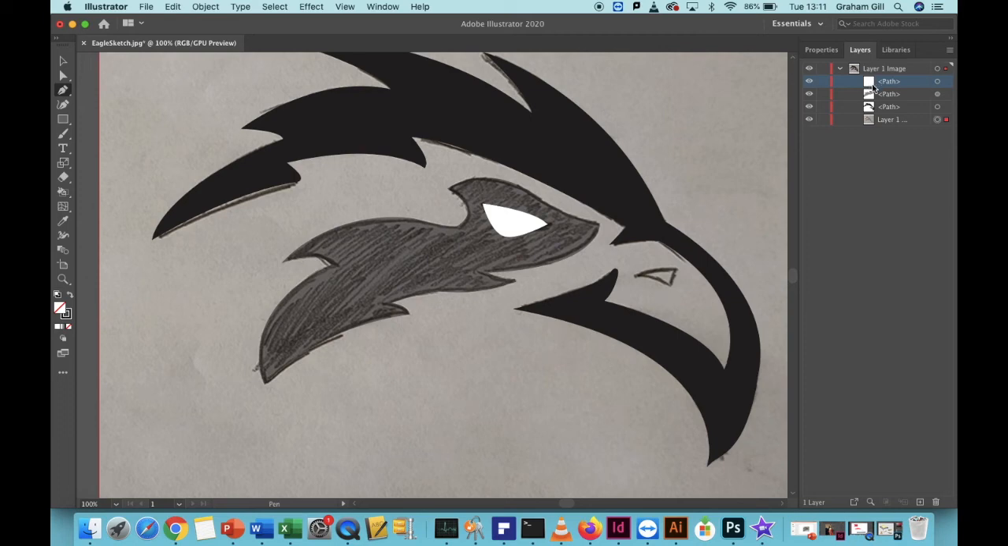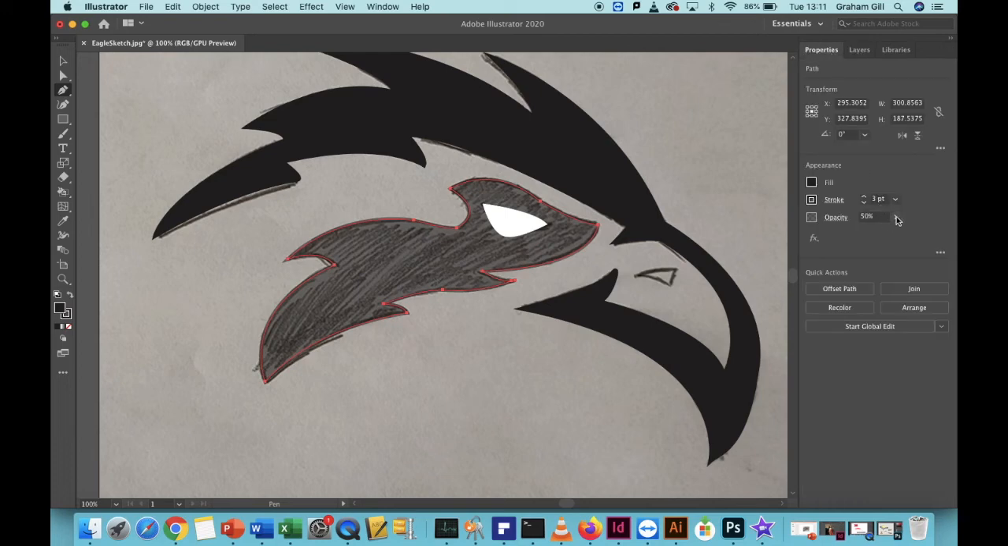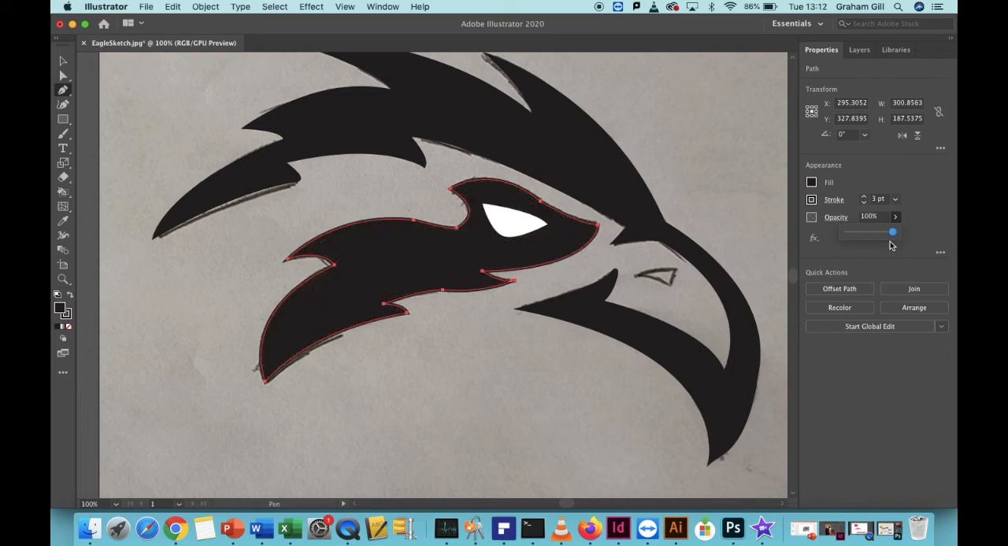So if I click on the second path, which is the inner section of the face, and then click on the little dot next to it to make sure that's selected, you can see now a red outline has appeared around that section. This means that that section has been selected. I can go to properties and I can change that opacity back to 100%.